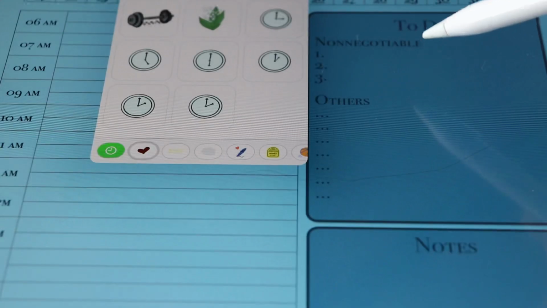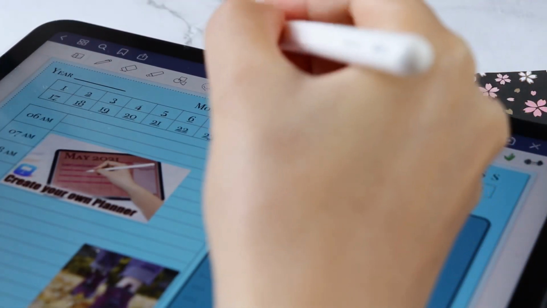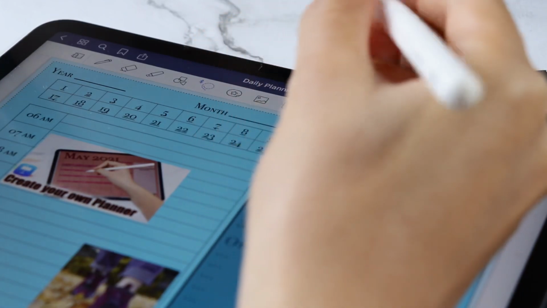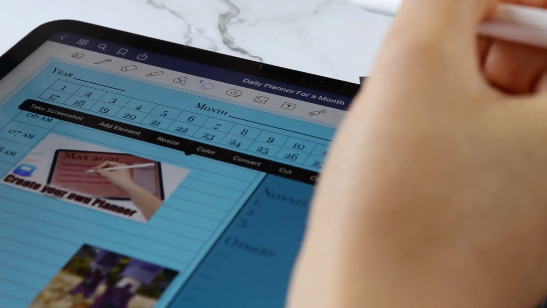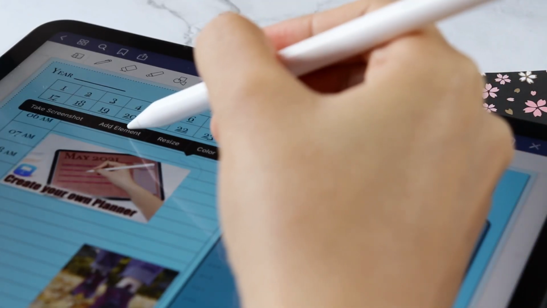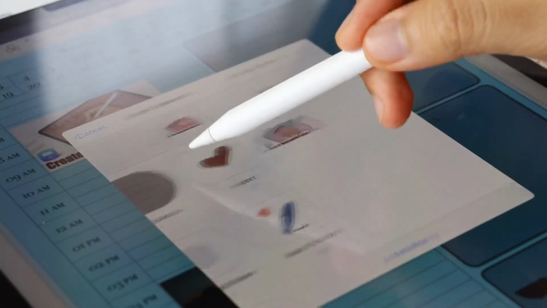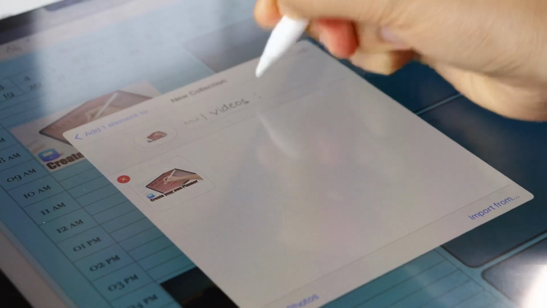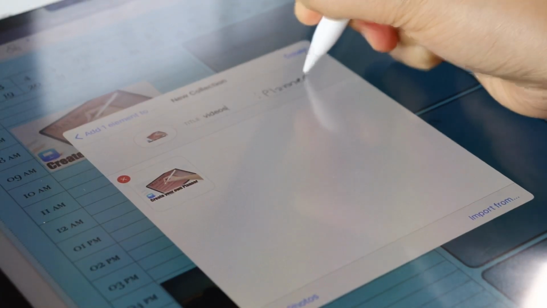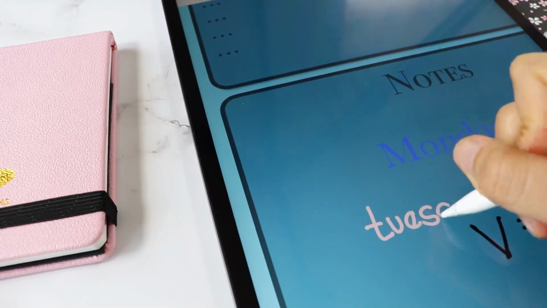Another way of adding more elements to your collection is by using the lasso tool. That means any element in your notebooks can be added. Just select the elements using the lasso tool, then tap and select Add Element from the option. Then choose from the different collections where you want it to be stored, or you can create a new collection if you want.